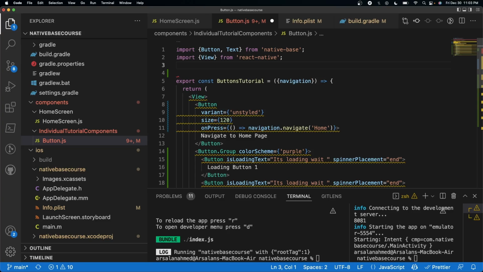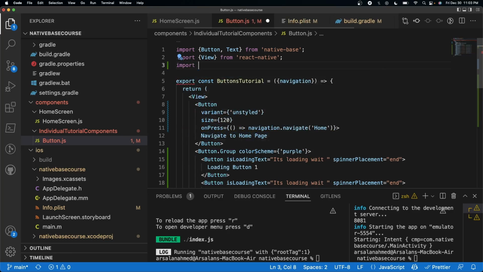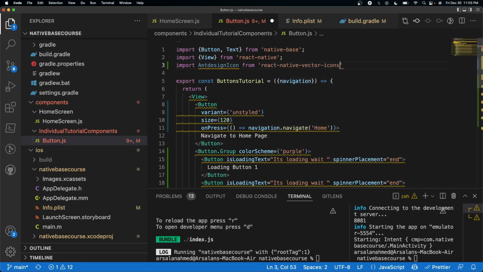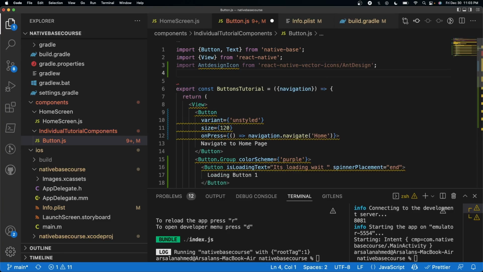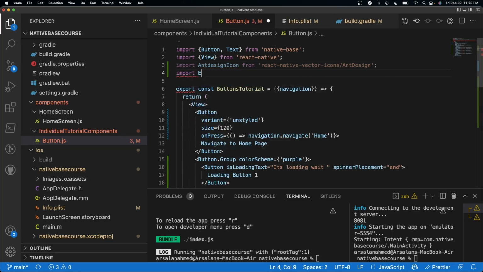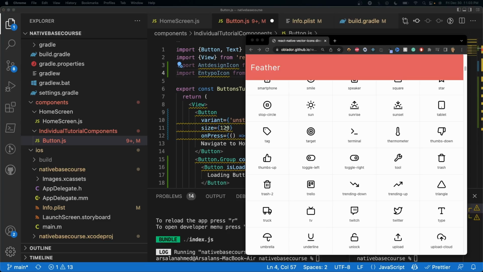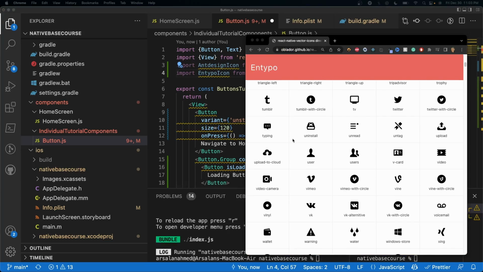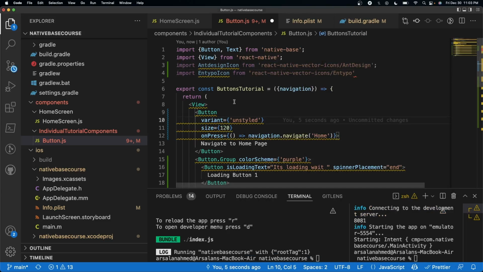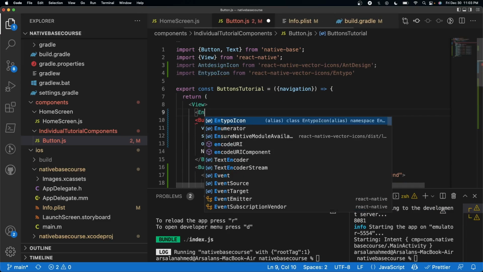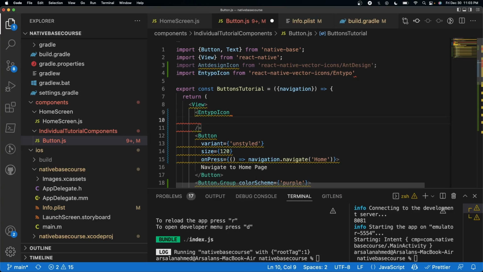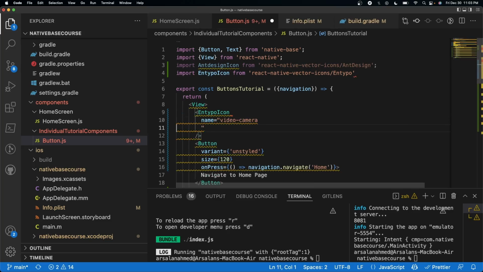And so the first thing we need to do is import the type of icons we're going to use. So let's import AntDesign icon from react-native-vector-icons/AntDesign. And then let's do Entypo as well. So import Entypo icon from react-native-vector-icons/Entypo. And since I've opened up the actual documentation, let's get a video camera for the first one. The way that we're actually going to use this is really simple. Let's do an Entypo icon like so, the self-closing brace. And inside of here, we need to give it a name. And this name is going to be video-camera, so it knows which icon to select.